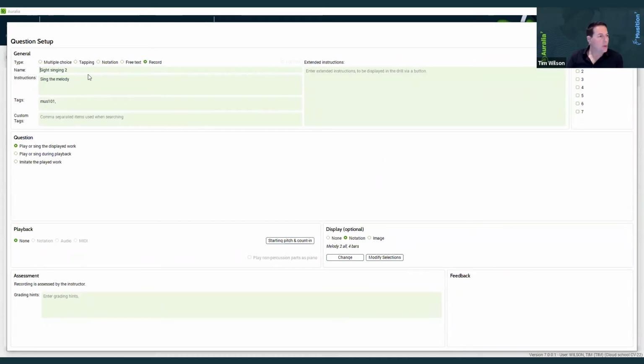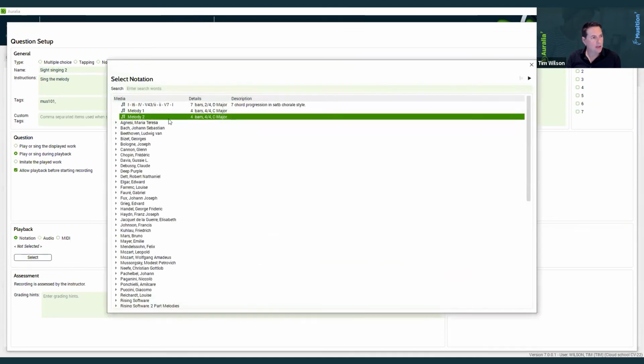Sight singing 2. So this time I'm going to explore the second question type here, play or sing during playback. So that just means you can see now that playback is available, so we can include an accompaniment here for this question type. I'll click on select, and my melody 2 is already right at the top there, so I'll grab that.